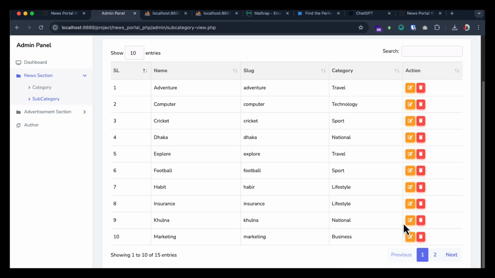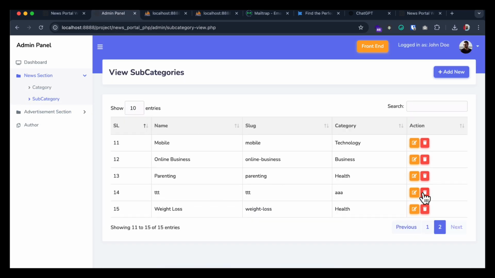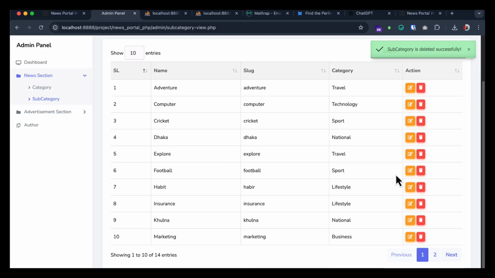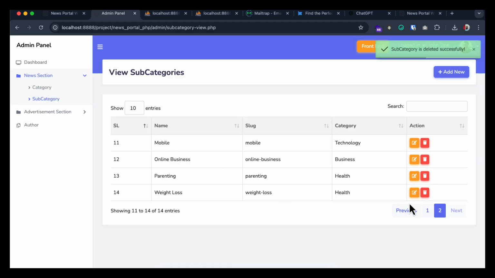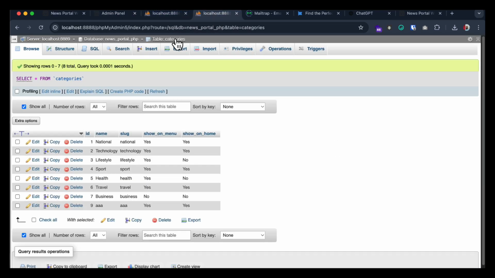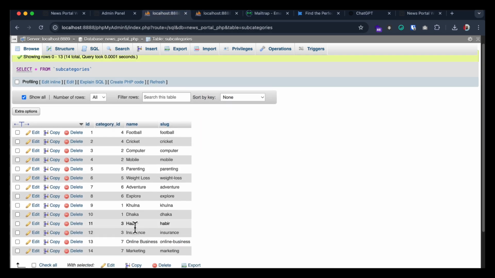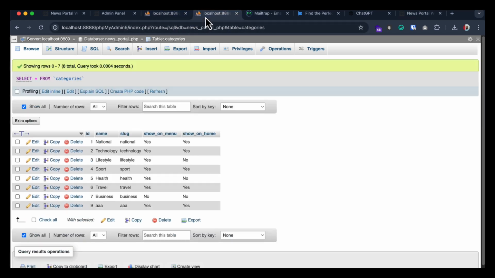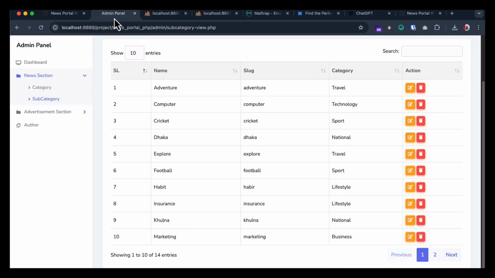So go to the subcategory and go to page number 2. Now I try to delete this one, so remove it. Okay, so now you see that it is not present here. So that means the last subcategory is deleted. Okay, so it is working, but the main category is still here.